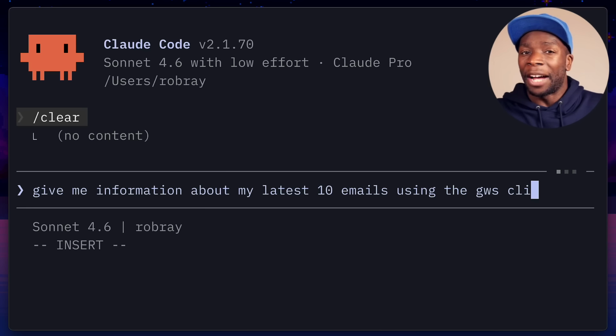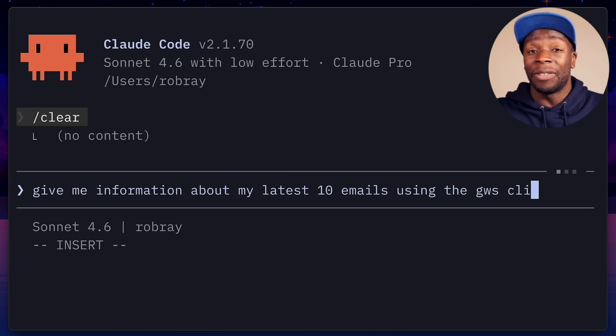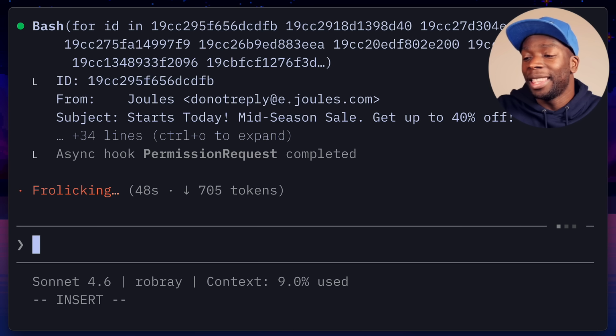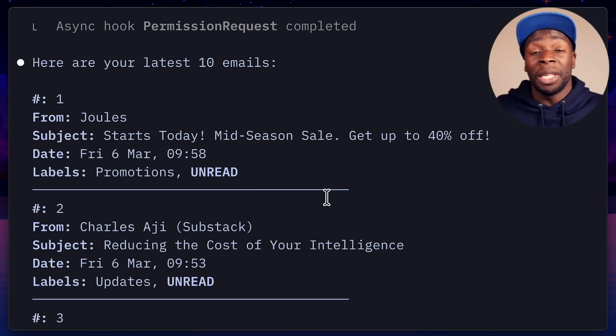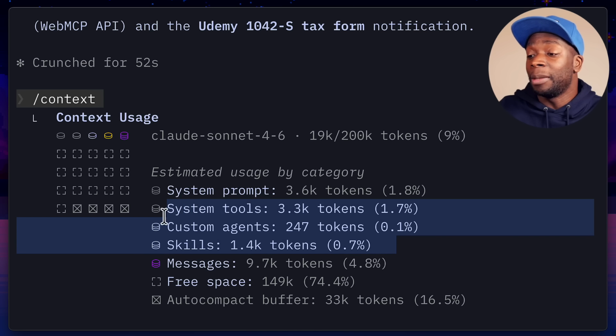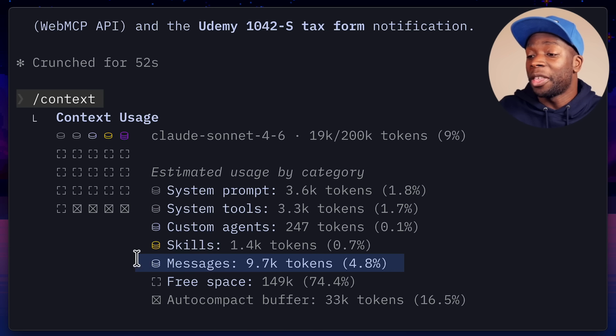This whole process, so just the setup, took me the longest amount of time to figure out, which goes to show I don't use Google Cloud tools that often. But once you're done, you should see your details here, meaning the fun can really begin. Check this out. Now I'm going to start simple and ask Claude to give me information about my latest 10 emails. Hopefully there's nothing sensitive in there. And using the GWS CLI, it's given me information about each email with from, subject, date, and labels. And we can see for doing this task, it's just used 9% of the overall context, purely because there are no MCP tools here. Most of the context has been used by the messages.